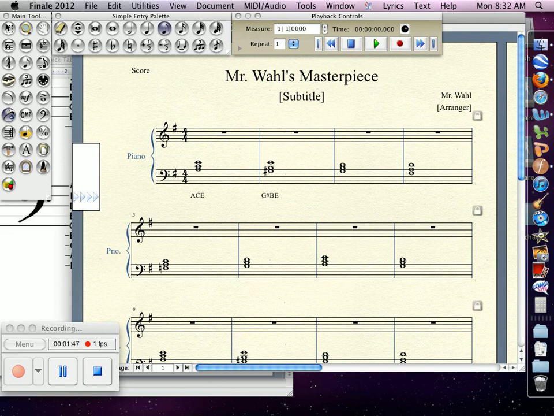Next group, G, B, D, and I'm going to keep going. Now this one actually has an F sharp because of the key signature. If you don't catch that, that's okay. It's not a big deal, but I want you to make note of that. And this next one is F, A, C.